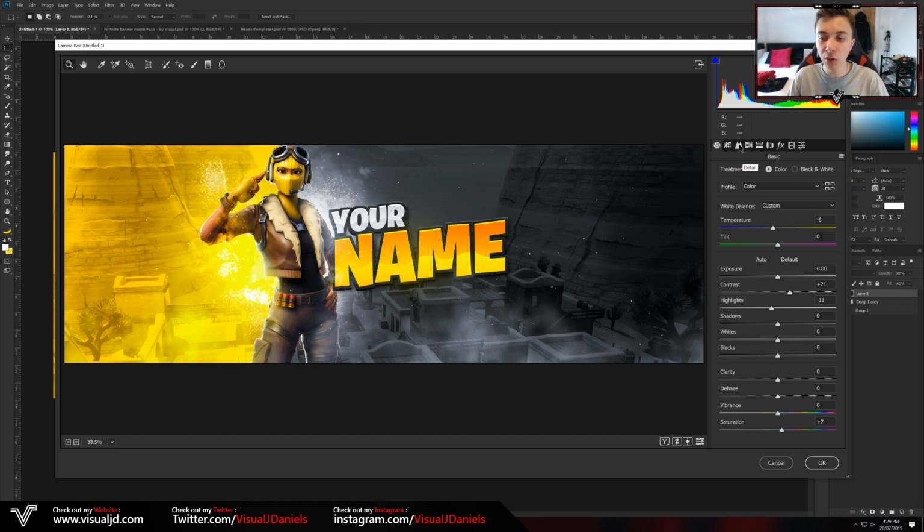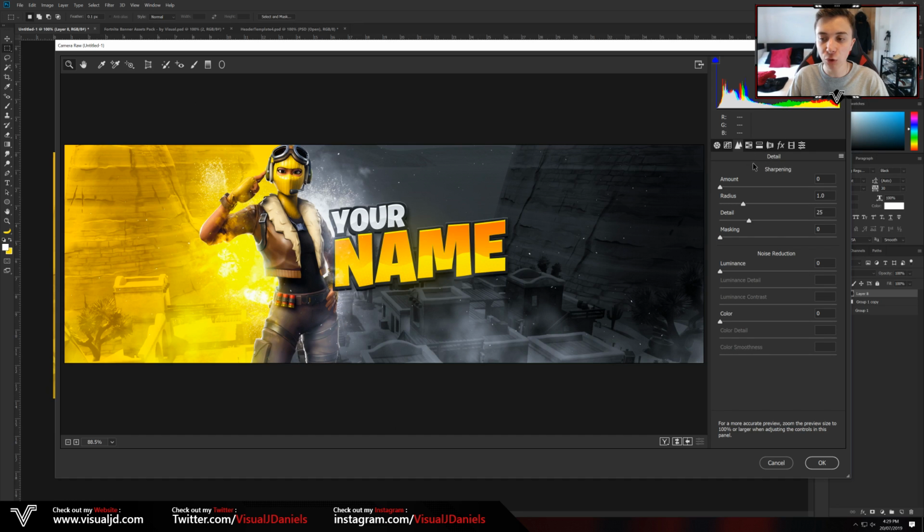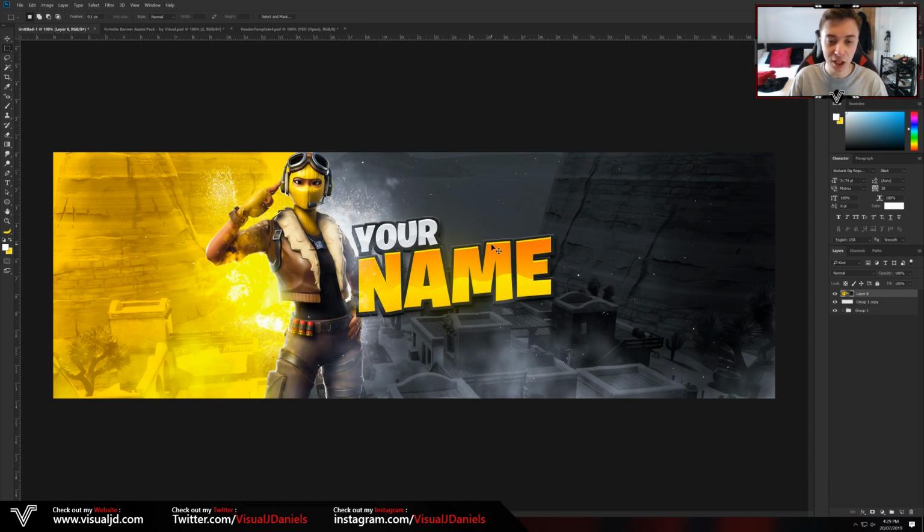The only other tab that I will be using is the third one, which is the two triangles, and it's called detail. And I'm going to actually increase the sharpen to around about 24. Once you have done that, you can press OK, and as you can see now, it will add those final effects onto your header, and it should look something along the lines of this. Anyways guys, that's it for the header.